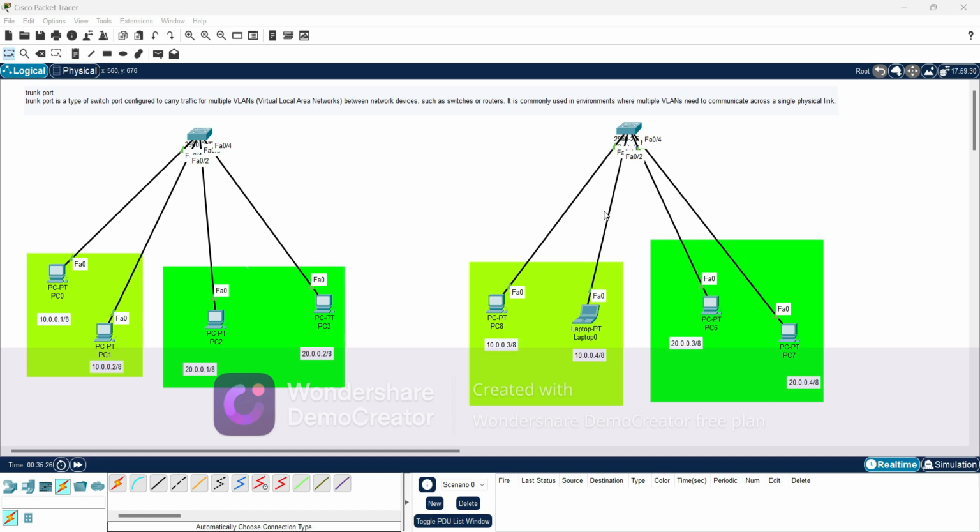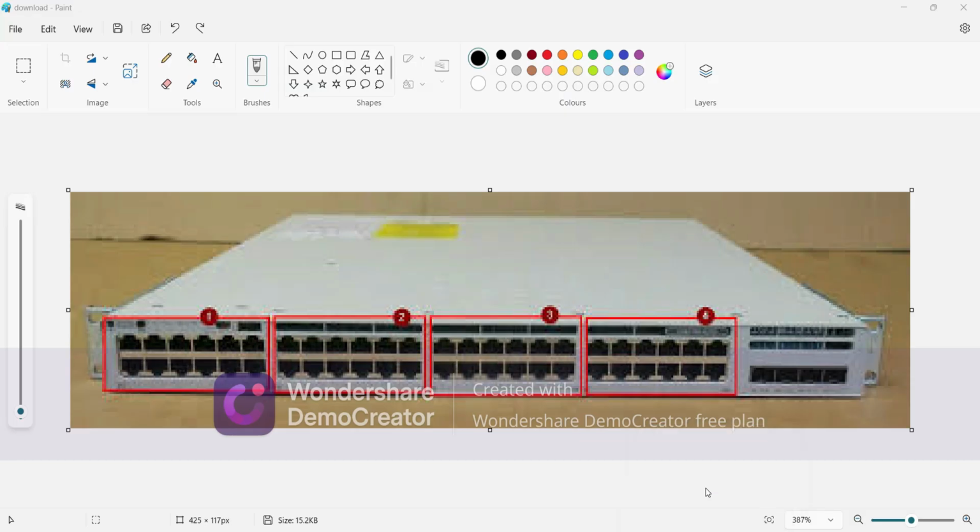Today I just want to share my knowledge on trunk port. Before going to trunk port, there is a term called access port. So this is a switch. Here consider this switch, physically this is switch 1.